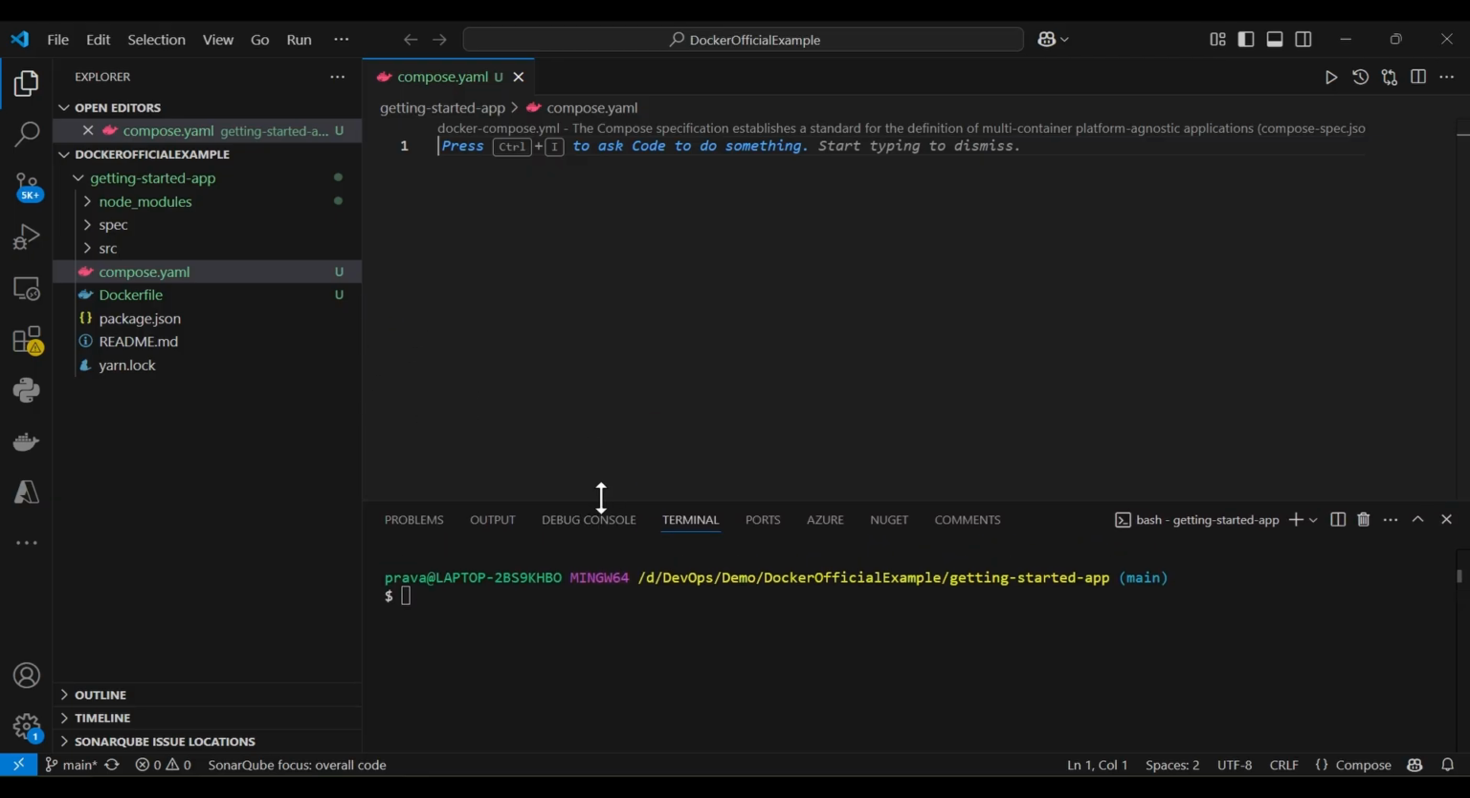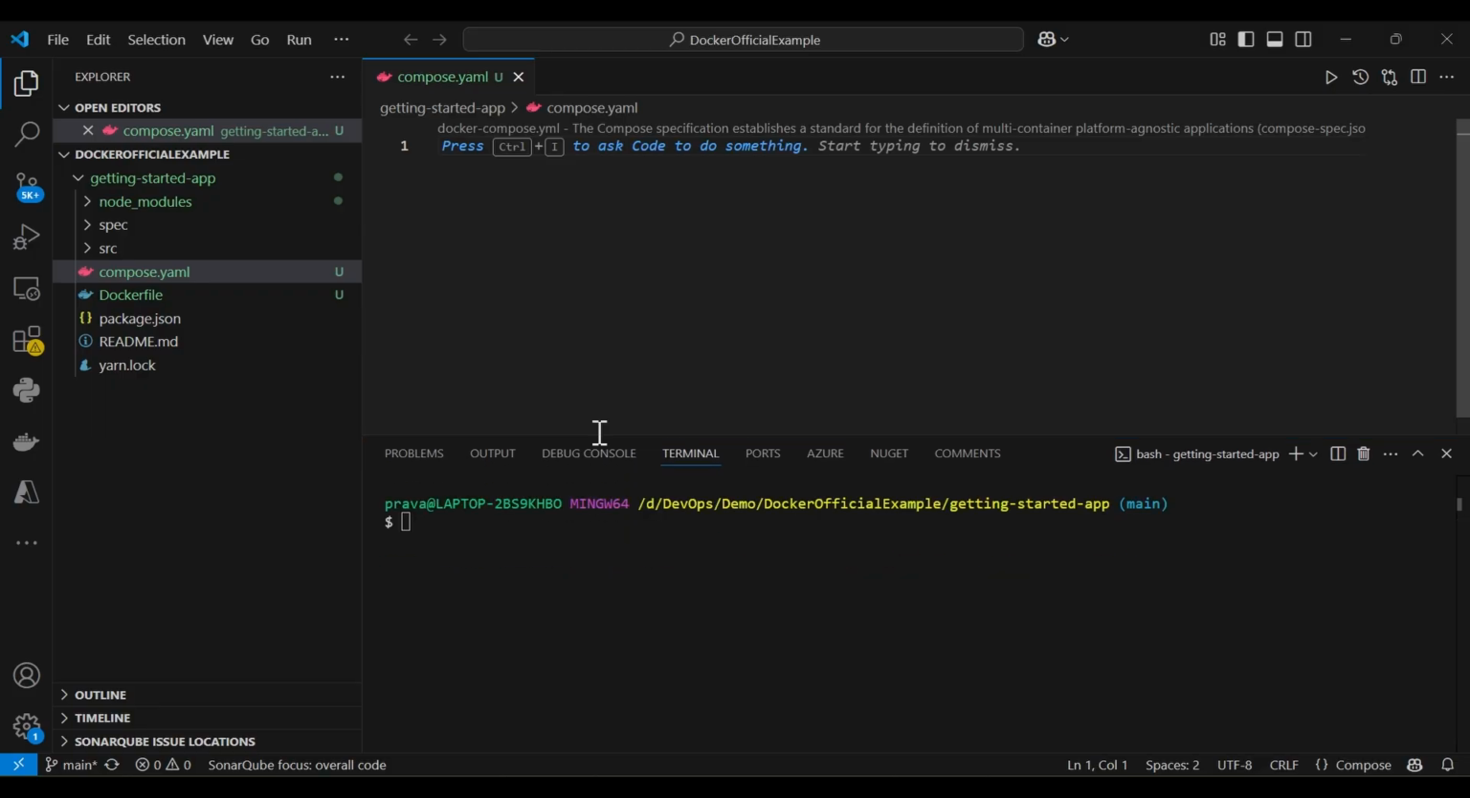Okay, so we ran two containers in our previous videos. In this file, we'll mention those two containers and try to manage them. But before that, if YAML is something new to you, let me explain a few very easy things.